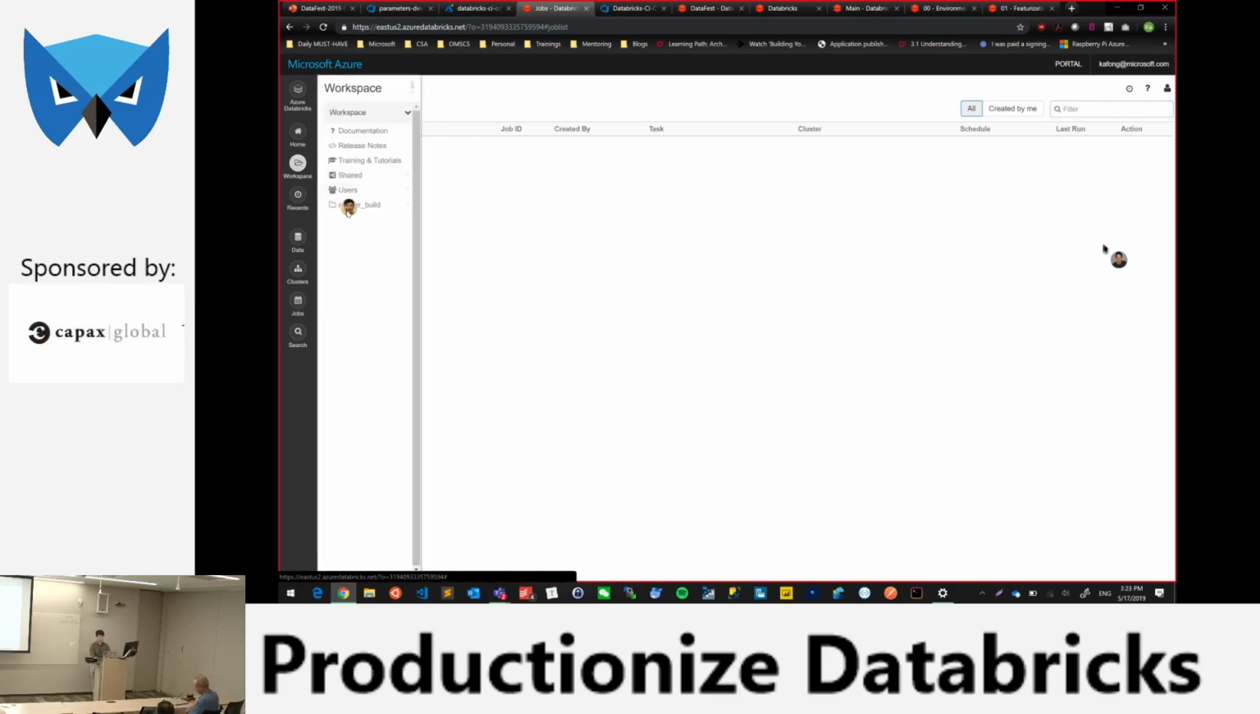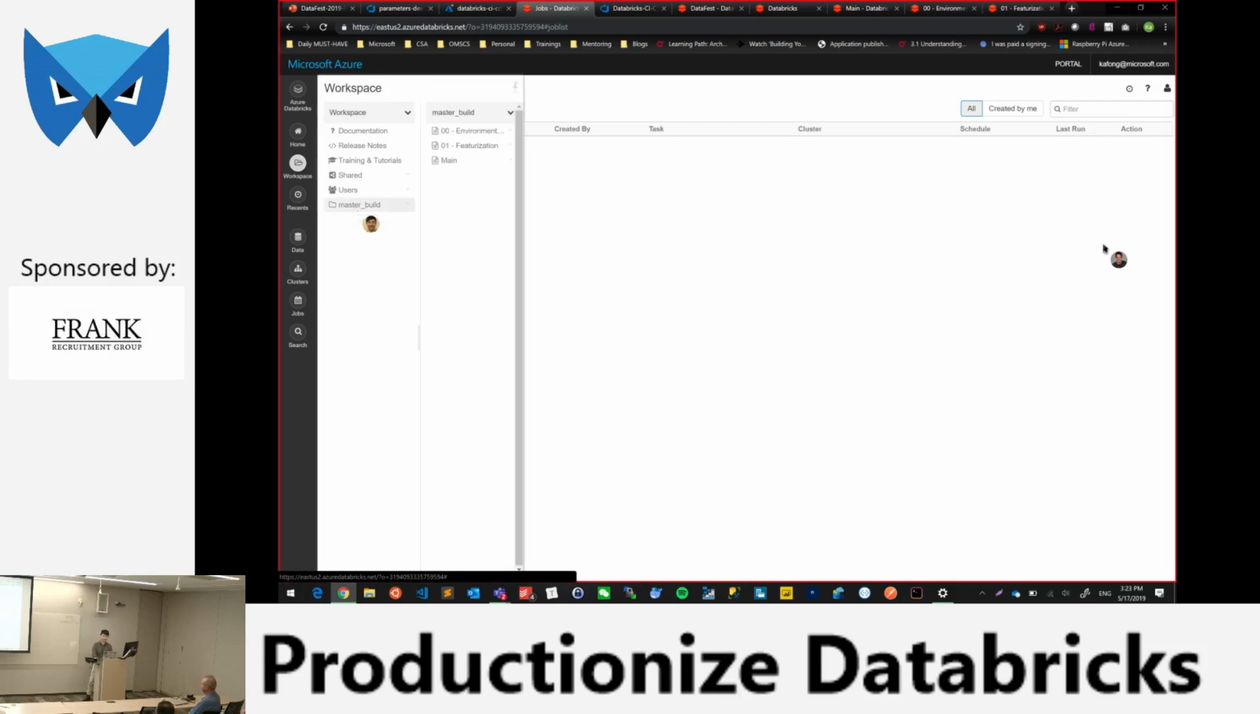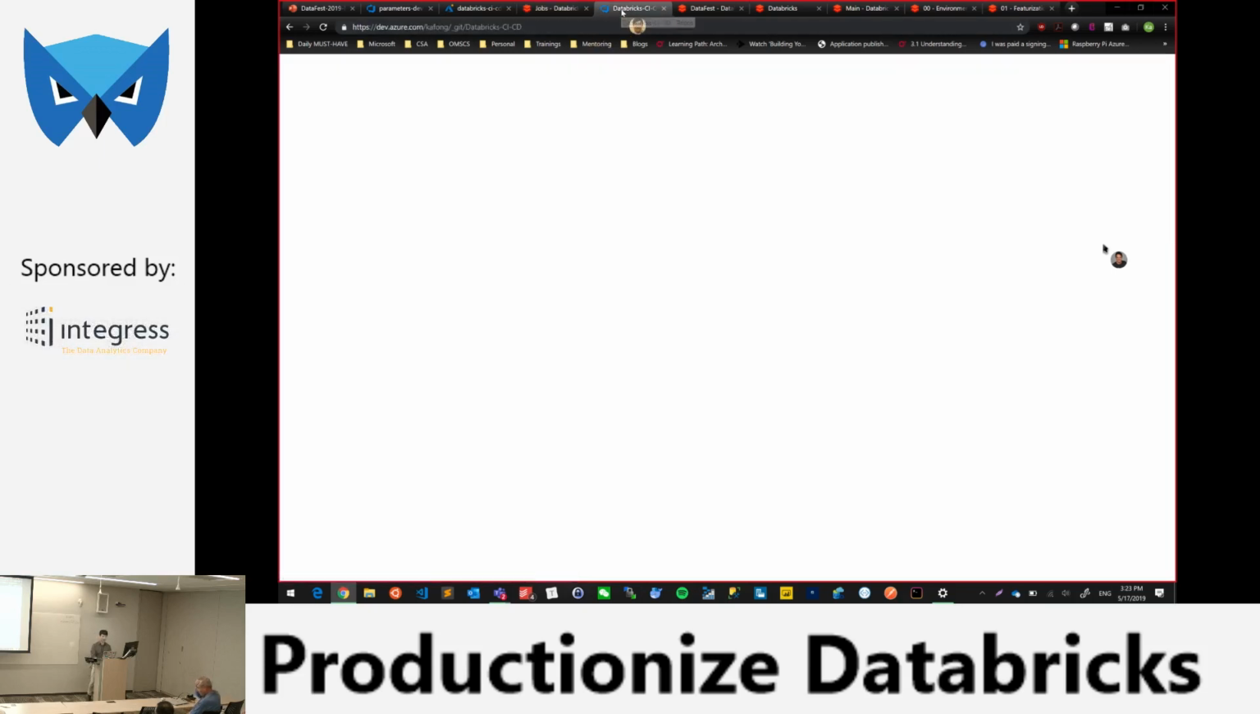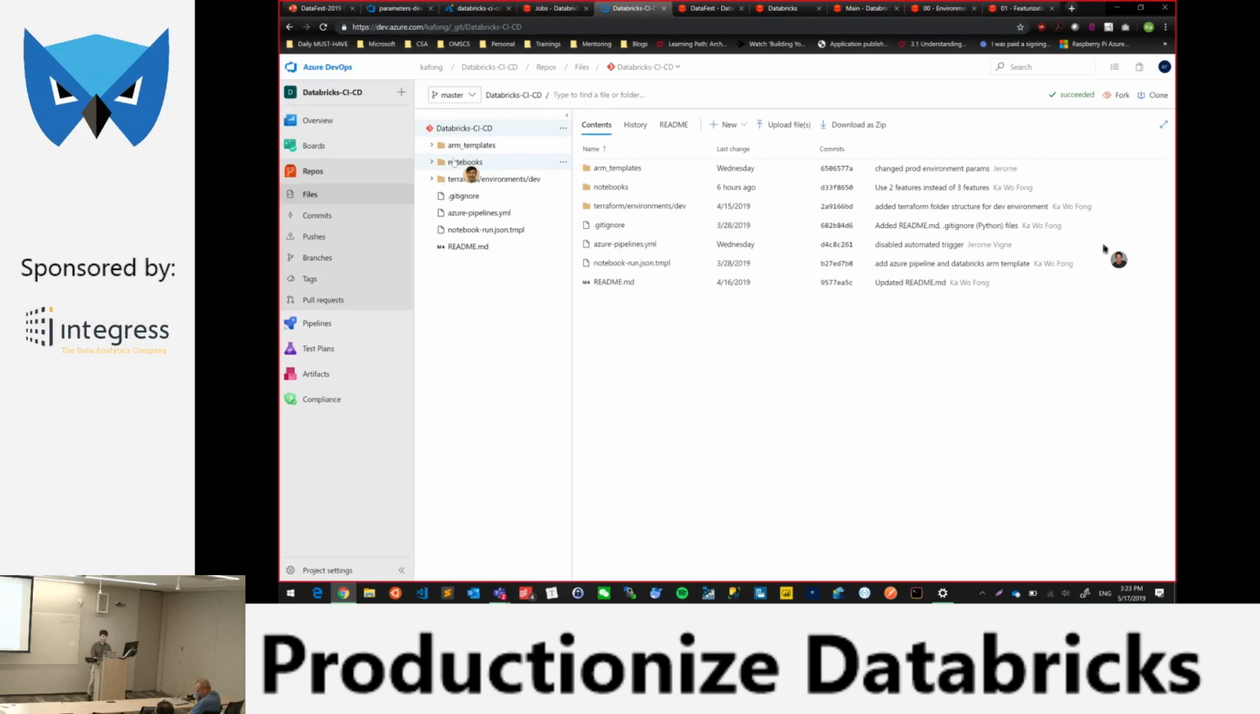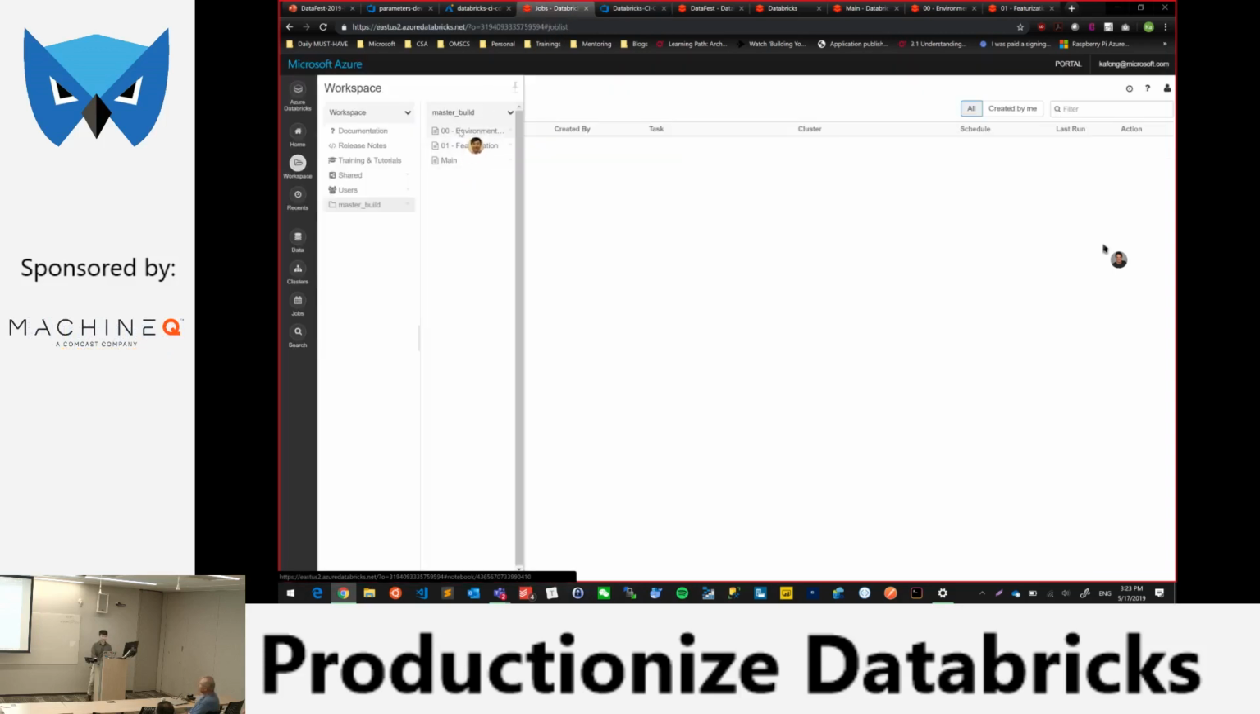If we go into workspace now, we can see that there is a folder in the top level directory called master build. What this folder contains is an accurate, up-to-date representation of what is in the Azure repo in the master branch. If you recall earlier, there are several notebooks under the Azure repo. We have 3 in particular: main, 00 environment setup, and 01 featurizations. That is exactly what is shown here in the master build. All of that deployment is through a CI/CD pipeline, which will be explained in a little bit.